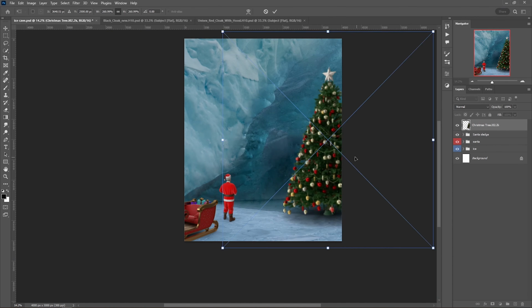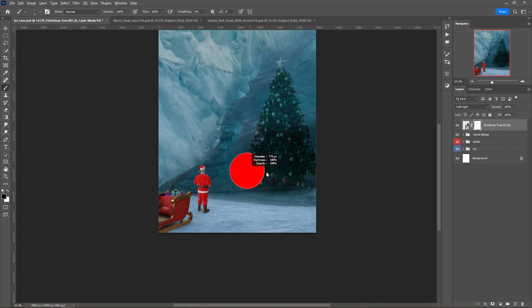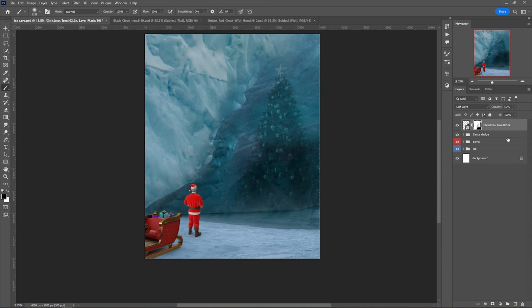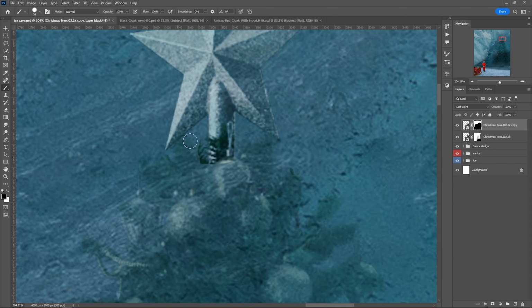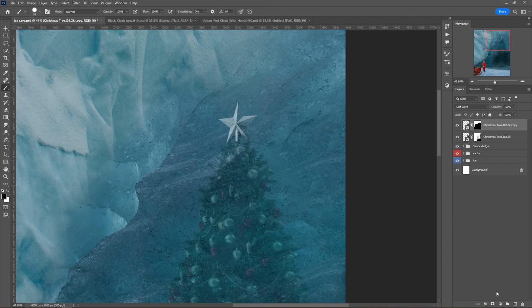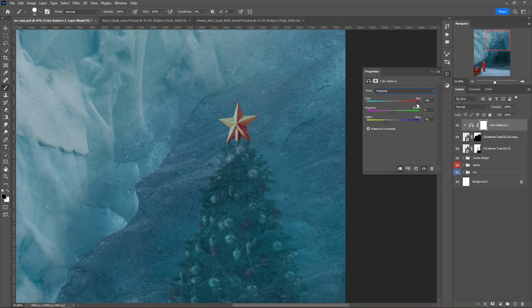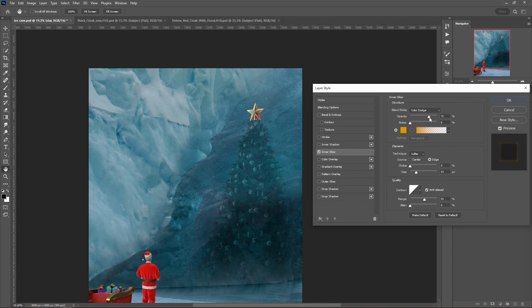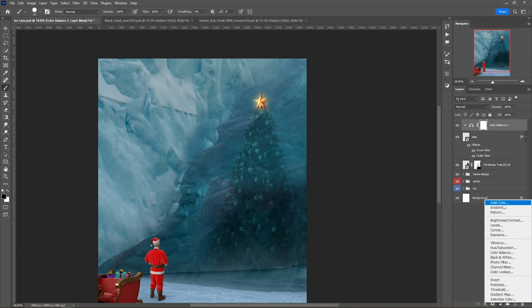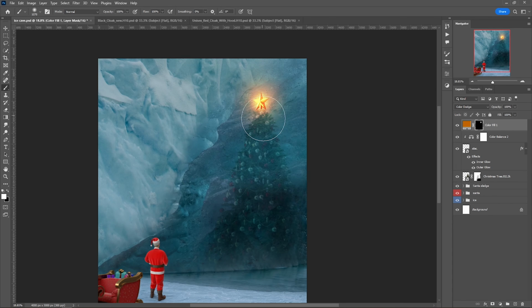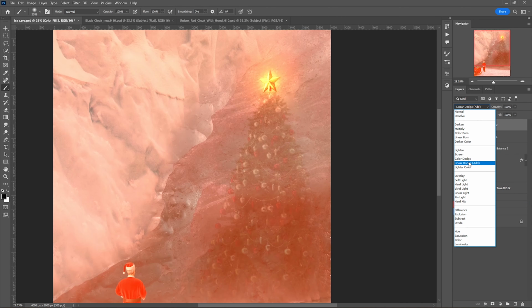To create the illusion that this tree is actually inside the iceberg, I simply changed the blending mode to soft light and lowered the opacity to around 50%, and then duplicated the layer so I can amplify the star with a glow. Also, the glow should be very subtle because it is inside the wall and doesn't have that much power.